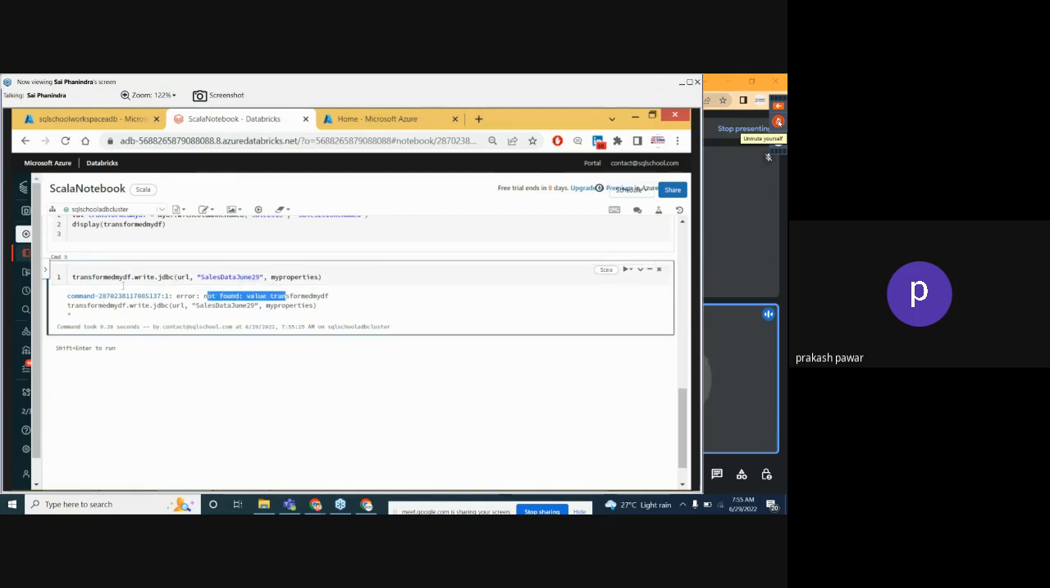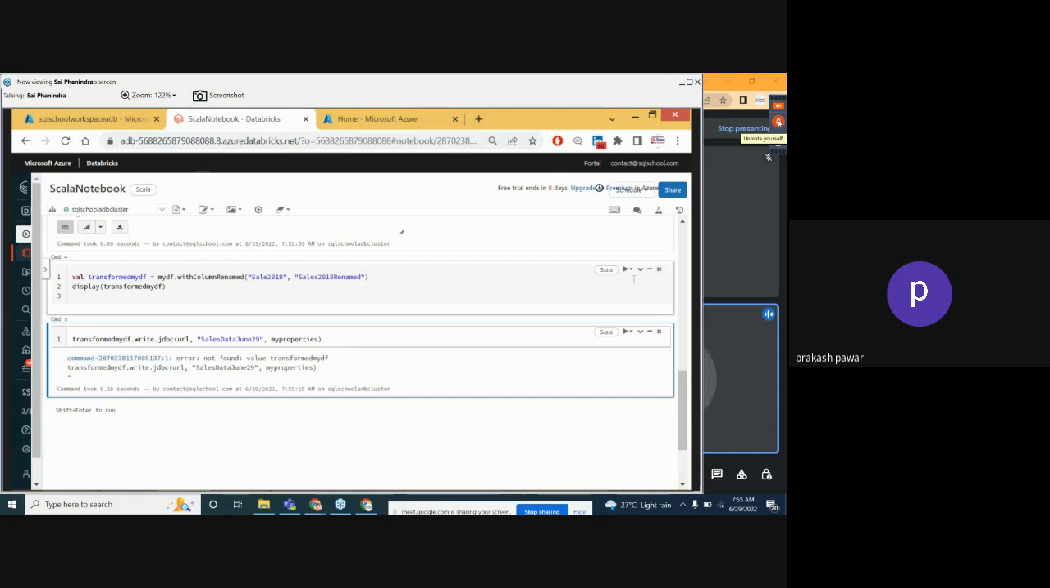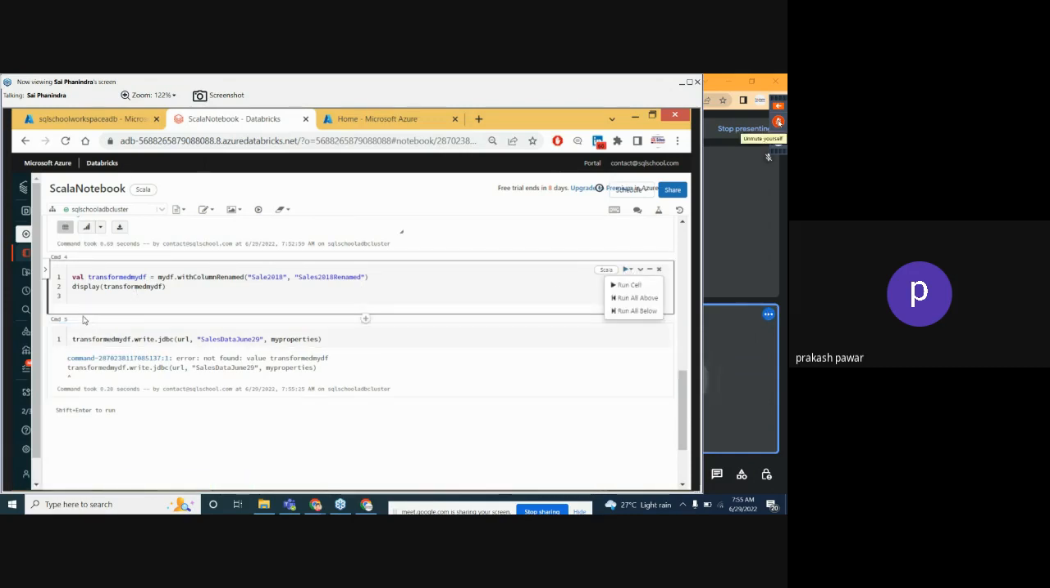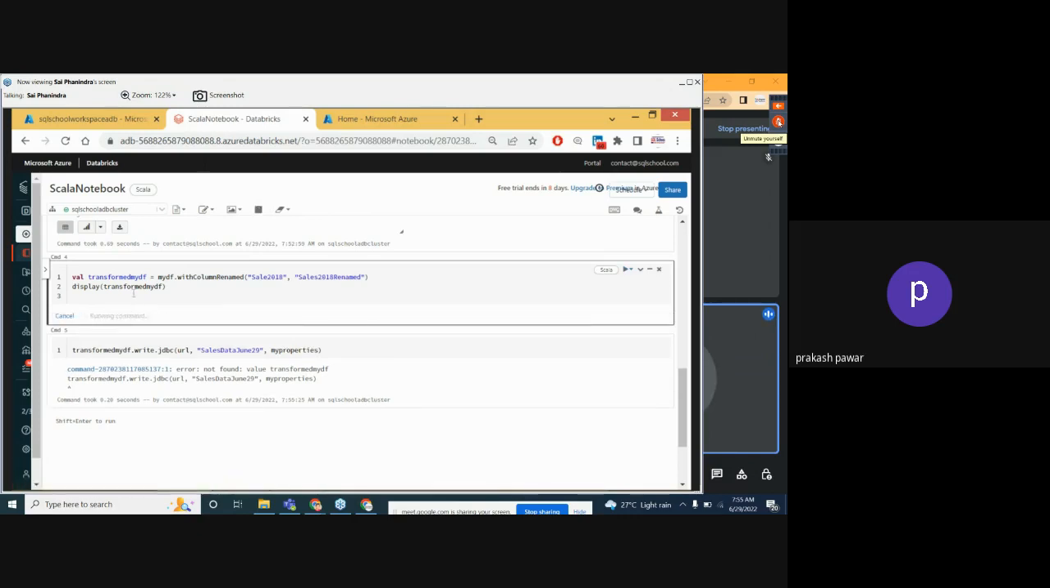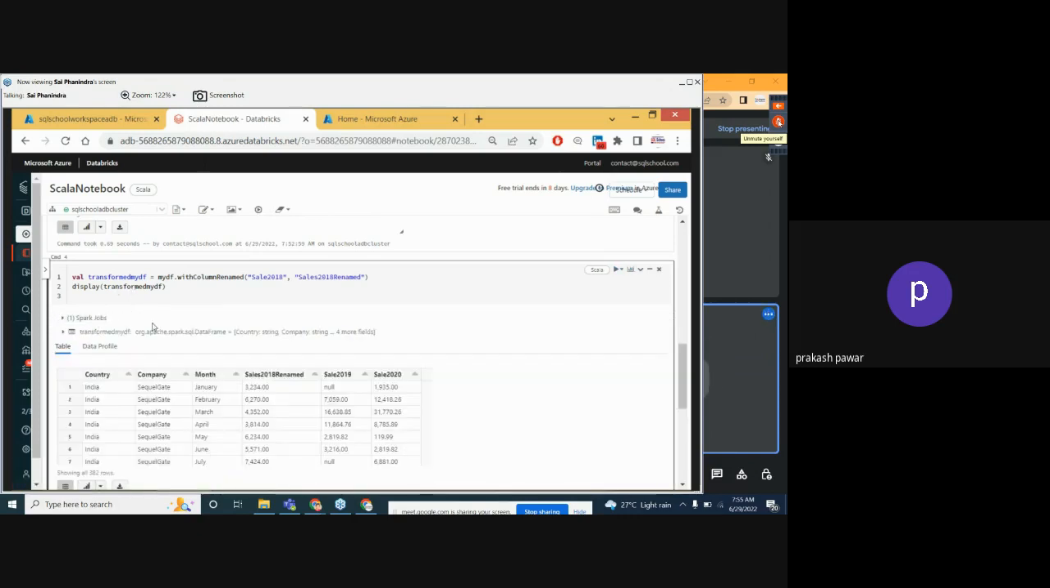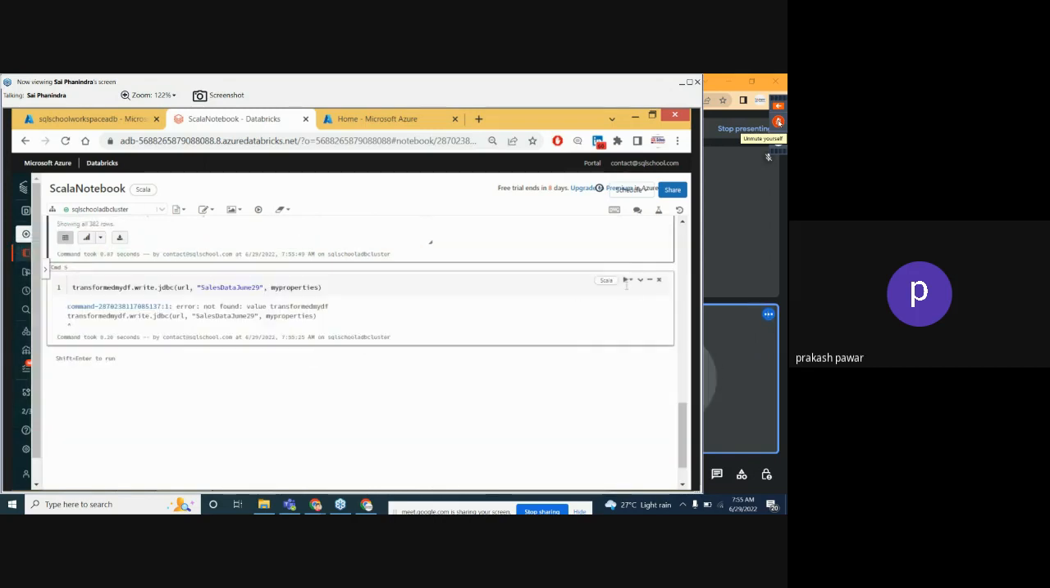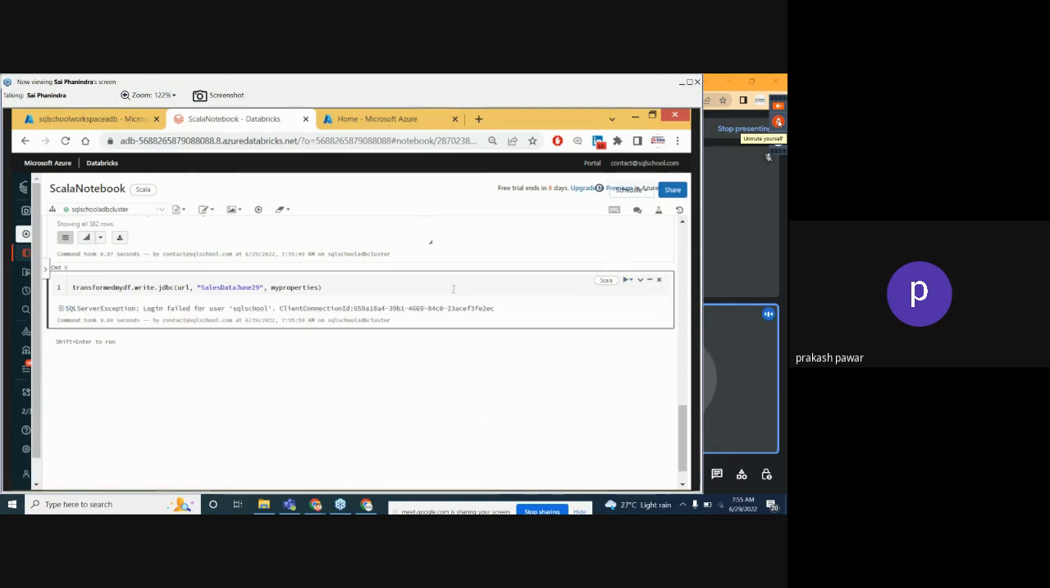Not found value transform DB. I think I didn't execute this one. Yes, I didn't execute, right? There is no output, isn't it? Are we getting it now? There is no output right here. So run. Yes, you got the output. It's ready. From here, what I have to do? I have to simply create a notebook and write the data.